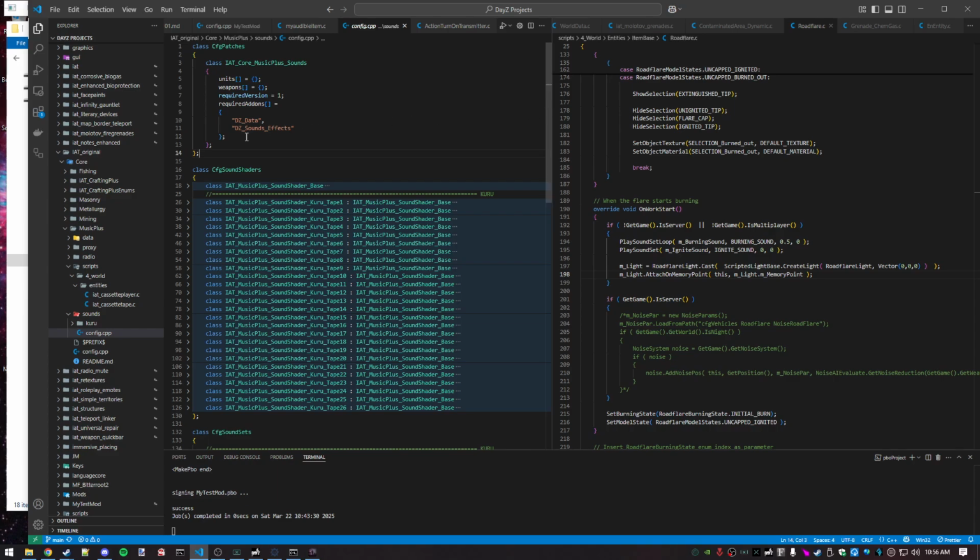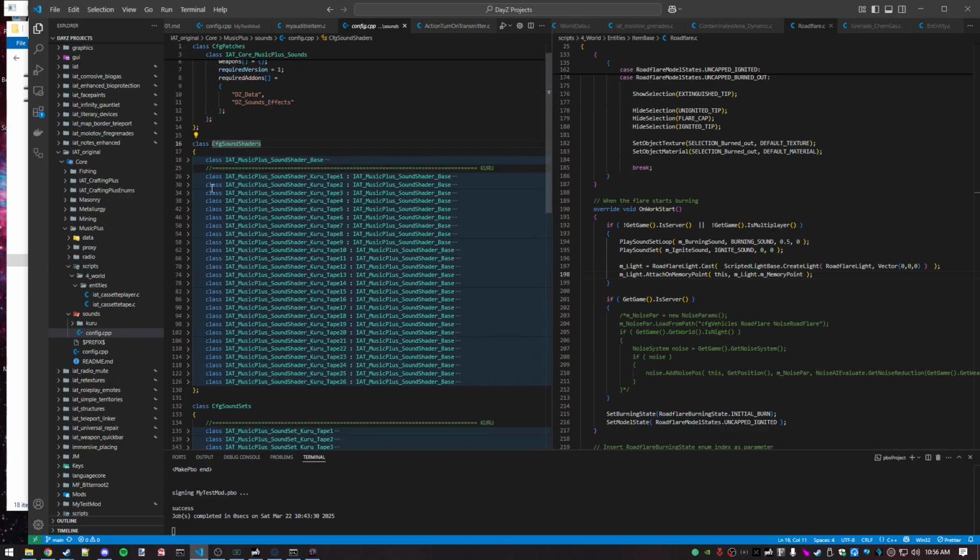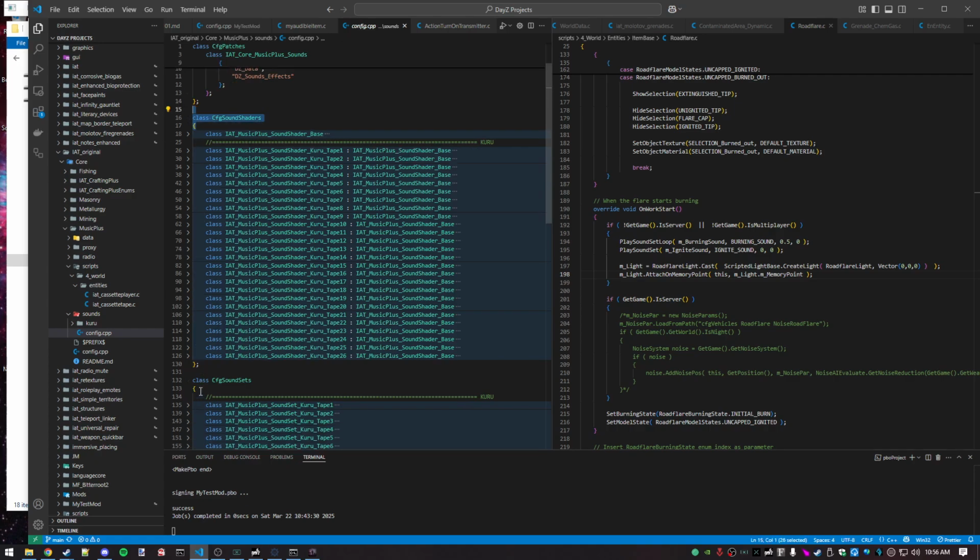Looking at the scaffolding of this config file, there's a couple things that are different than normal modding. One of the few things that's the same is the CFG patch. Name your patch uniquely. Require DAISY sounds and effects. The first change you'll notice is we're not using CFG vehicles, we're using CFG sound shaders and CFG sound sets.